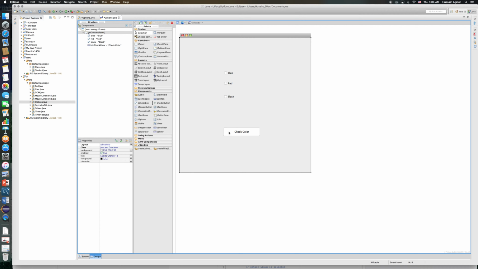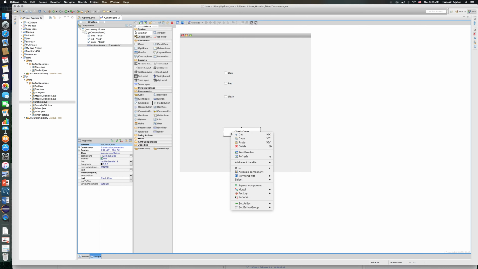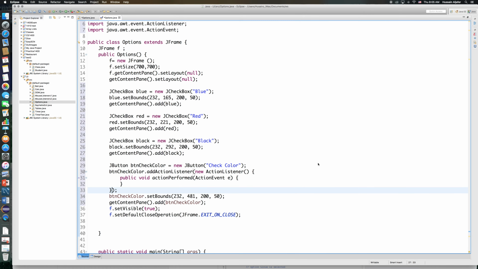Previously we did this with multiple buttons, and then in the action performed we checked the source. Now there is another way to do that, which is to implement an action performed method for every single button. And the easiest way to do this is to right click your button that you want to add an action listener for, and then you say add event handler and choose action and then action performed. This is going to take you to the code where this is supposed to be written.